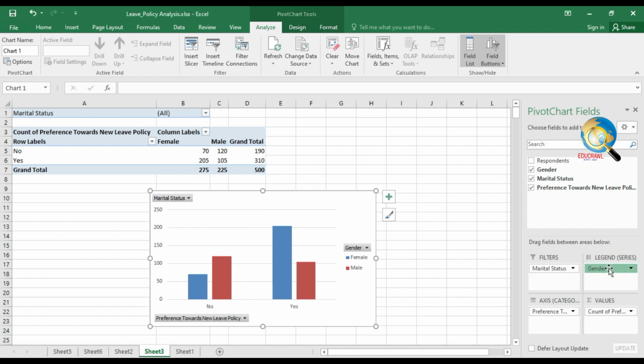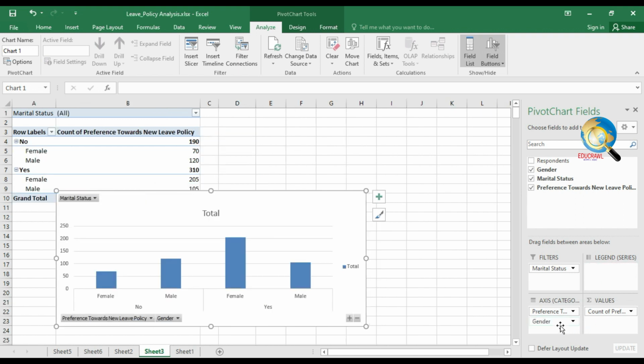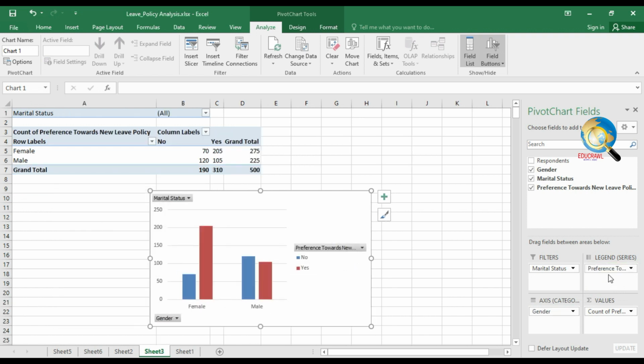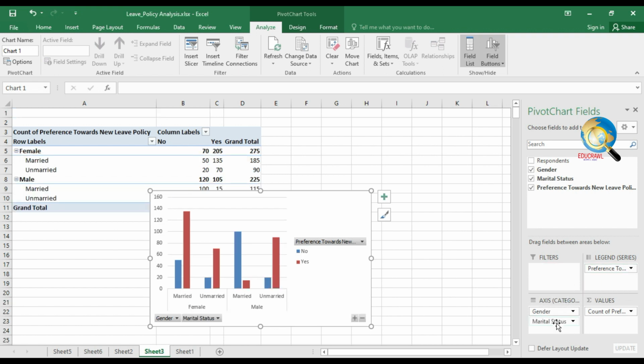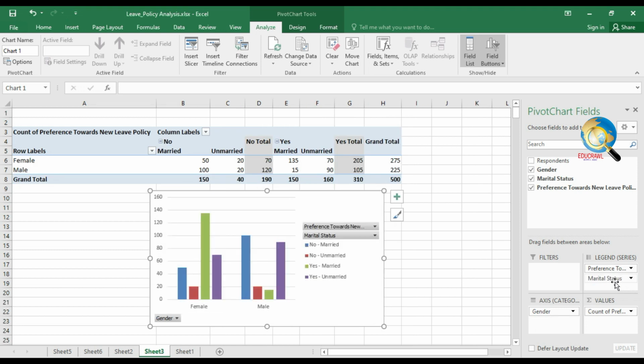So if I bring the gender here, the entire table will change. The table has changed as well as the content has changed. I have moved like this. So the chart as well as the content will change. Suppose I bring the marital status here, it will come here. You can see the marital status is moved here, and similarly the chart also will change.